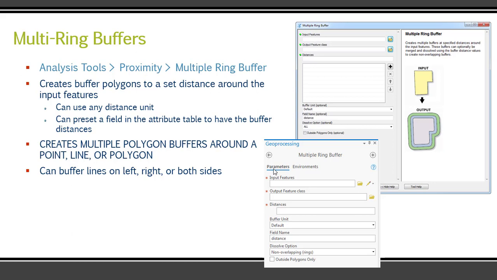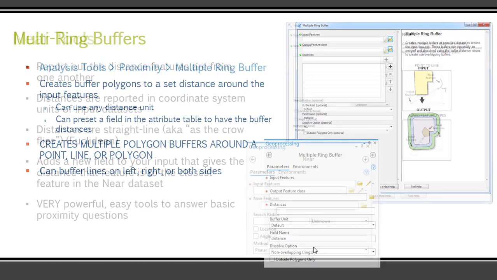The nice thing also about lines is that you can choose to do multi-ring buffers or individual buffers on either the right, the left, or both sides of those lines. So if you need multiple distances, multi-ring buffer is the one that you want to pay attention to, and notice that it also has all of those same dissolve options that are going to play out just the same way as with the regular buffer tool.